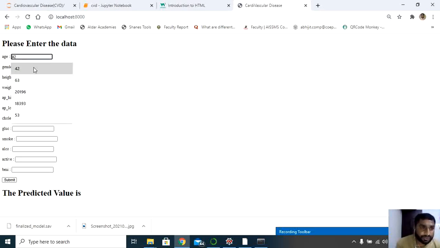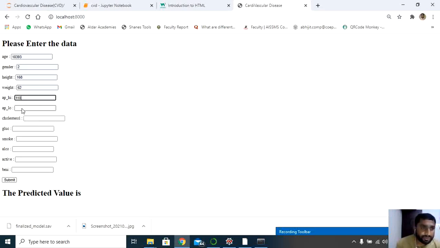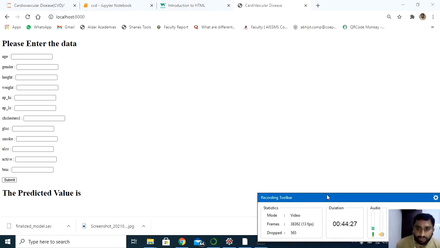Okay, so next, let's say 18393, 2, height is 168, 62, 110, 80, 1, 1, 0, 0, active, BMI is 23.50. Let me try to submit this again. Yeah, it is not displaying. There is something wrong here. Let me check what is wrong. Maybe the result where I have called it.